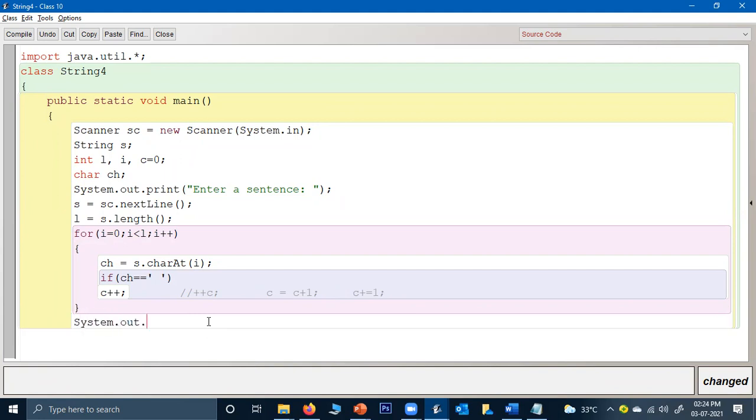नाउ लूप के बाहर हम लोग बोलेंगे नंबर ऑफ स्पेसेस इन द सेंटेंस इज c. ठीक है. नंबर ऑफ स्पेसेस इज c. ठीक है.